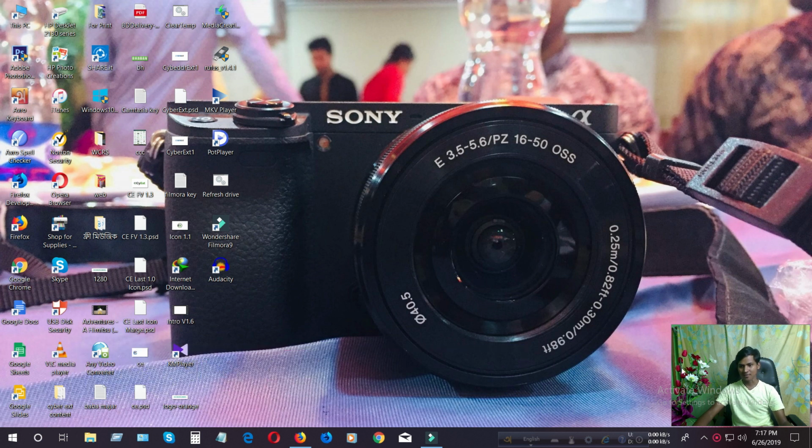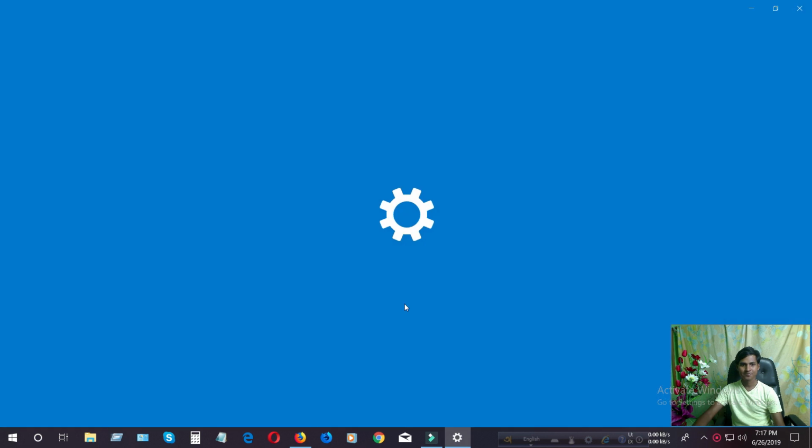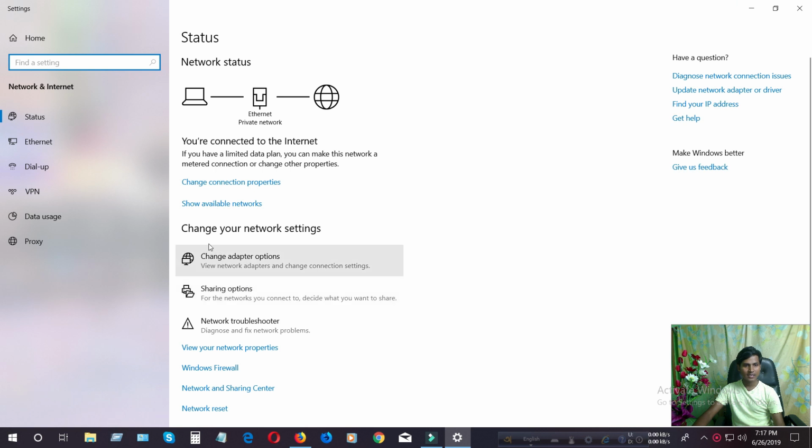So let's start. You will see the taskbar right here, the net connection icon. Now it is showing that it is connected to the internet. Now we have to right click on the mouse and open Network and Internet settings. Then you can see here the option "Change adapter options: view network adapters and change connection settings." Then click here.